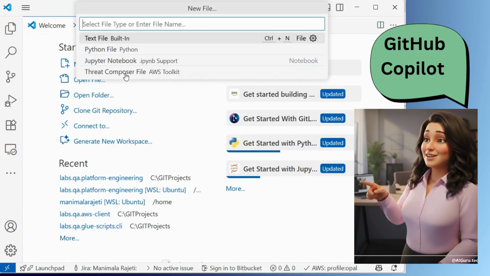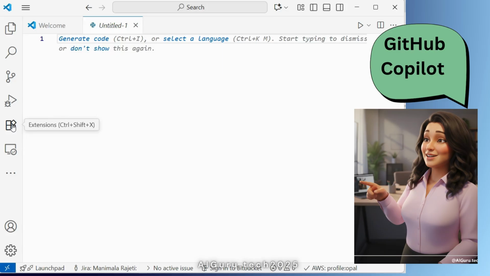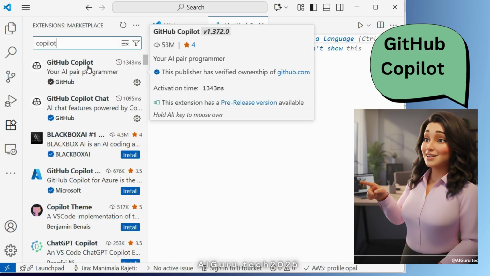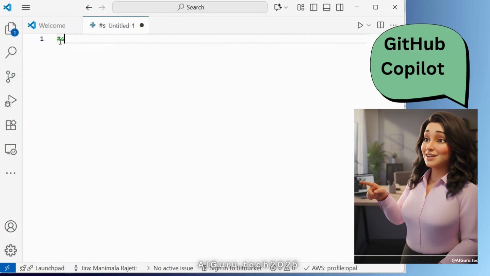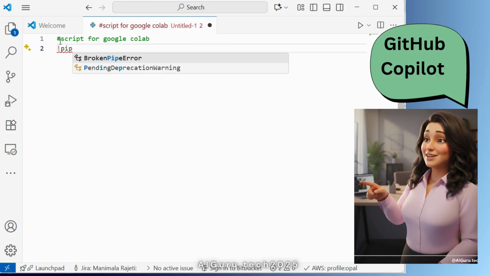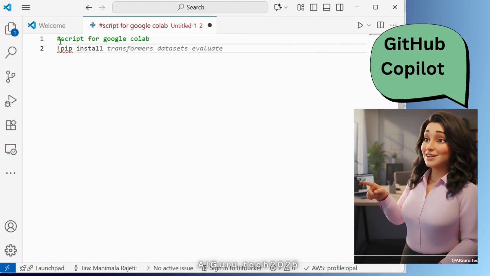Alright, let's see how Visual Studio Code and GitHub Copilot can actually help us as coders. First, you can install the GitHub Copilot extension inside VS Code, then create a new Python file. As soon as you start scripting, Copilot begins suggesting code. For example, I wanted to create a simple text translator in Python.